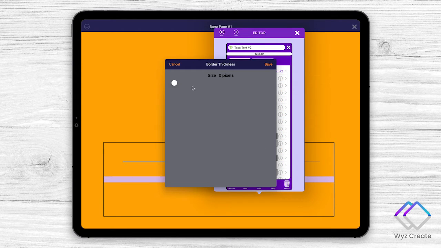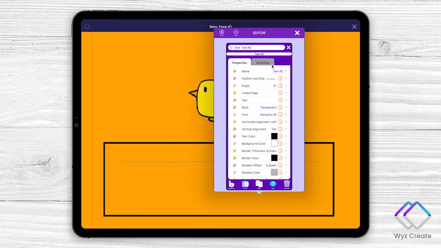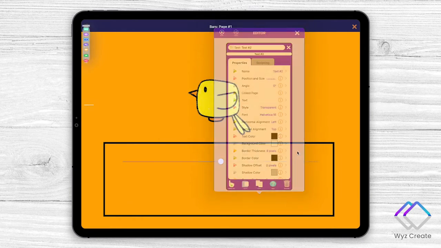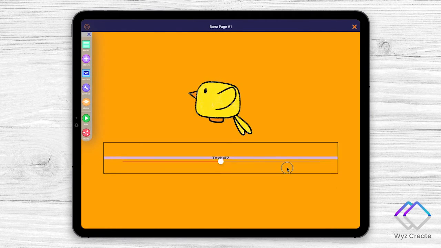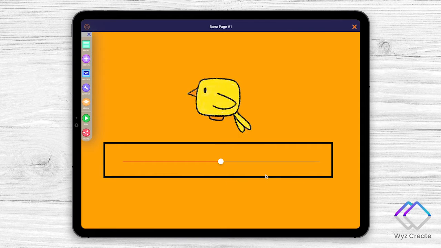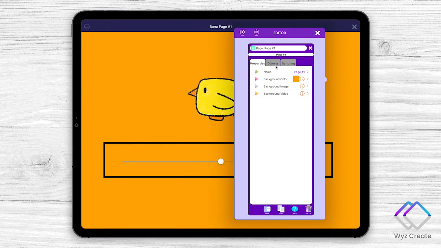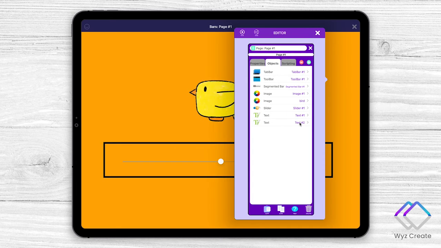So to fix that, let's say that you had maybe made this something that you added a border to, and you wanted a nice little border kind of around the slider. So there's kind of a real world application for why you might want to use that. If you actually wanted that around your slider, what you would need to do is tap anywhere on your page to bring up the page editor, go to the Objects tab, and then find that text object.